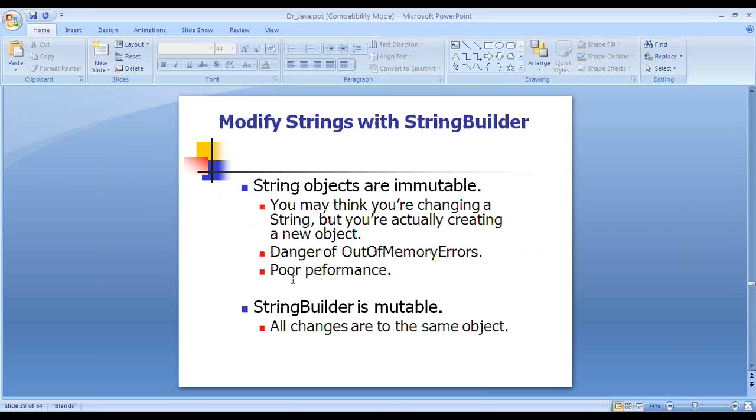Modify the strings with StringBuilder. Remember that string objects are immutable. That is, you cannot modify a string object. But StringBuilder is mutable. That is, StringBuilder objects you can modify.